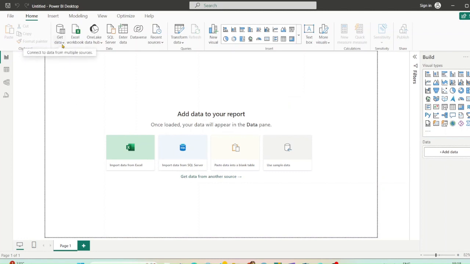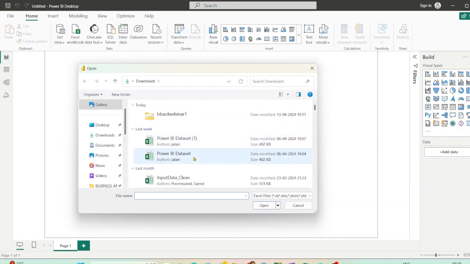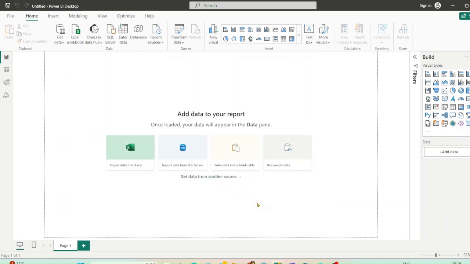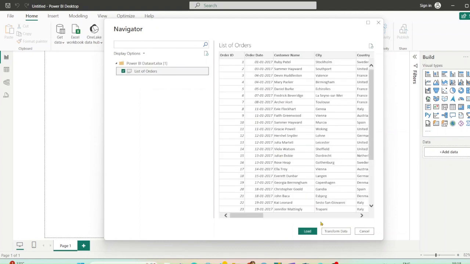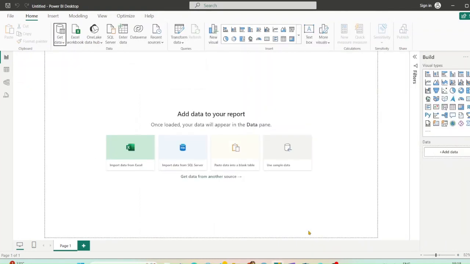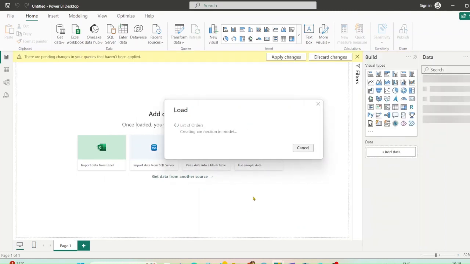So let me import the data. Go to Get Data, click Excel workbook. Since the given data is in Excel, then select the Power BI data set. The data is getting loaded. Now you can see here the data along with the sheet name appears here. I have to click this checkbox, then click Load. The data is being added to our report.